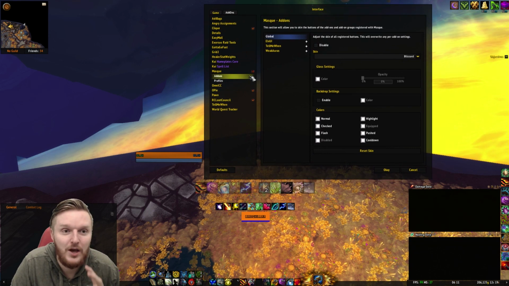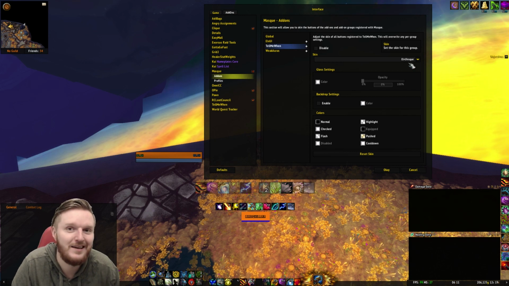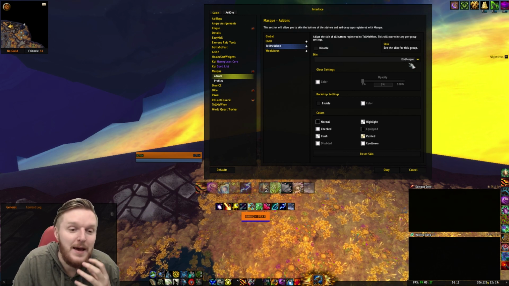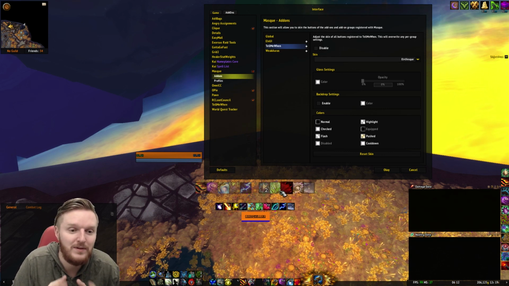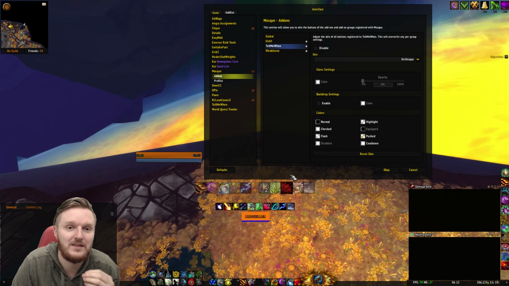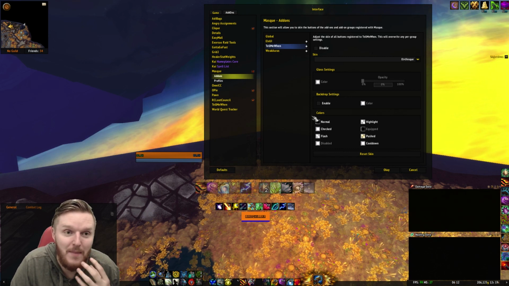If you use Masque, you'll see an option here, and you'll have to go to Tell Me When, and in Tell Me When, make sure you select a skin called ElvUI. Make sure you select this, because without it, the buttons will not be properly sized. They kind of will be overlapping and things like that. So with the ElvUI skin, it'll make it look way better.